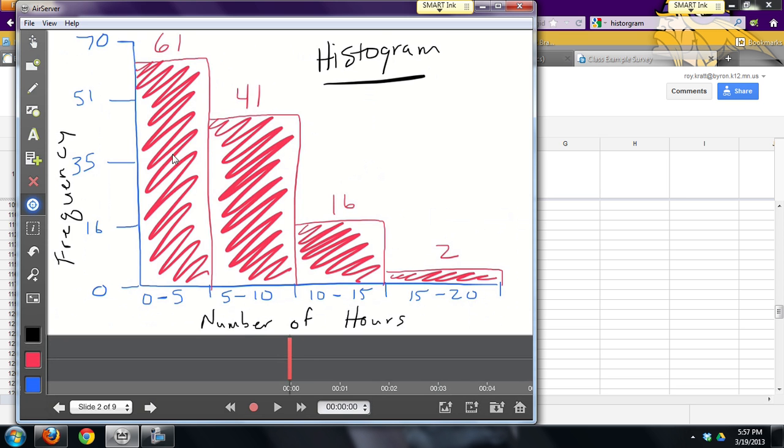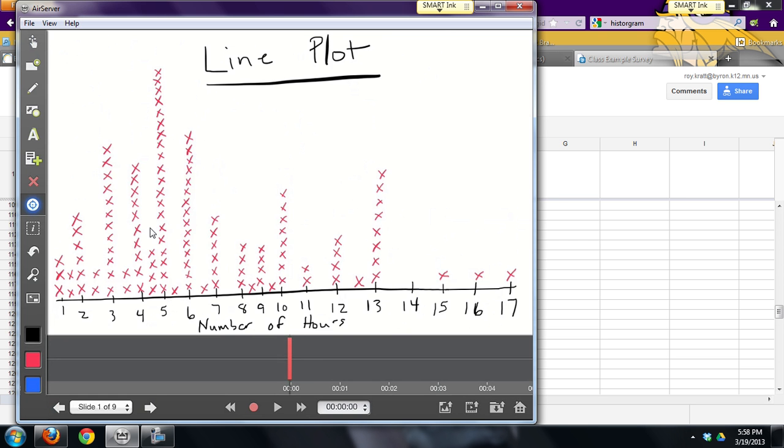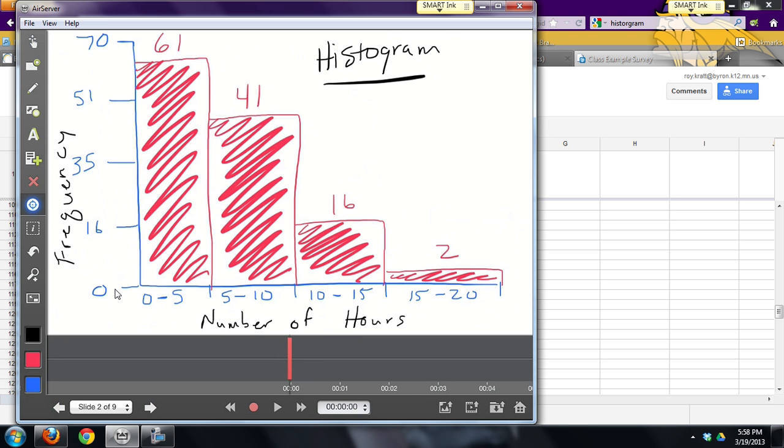So I wouldn't want to count any of these because these could be lower than 5 hours. So the thing about a histogram is I can't tell exactly, of these 61 people, how many said 1, how many said 2. I can do that pretty easily by looking at a line plot. How many said 1? 3. How many said 1.5? 2. Okay? But a histogram is nice to kind of give some generalizations with these intervals.